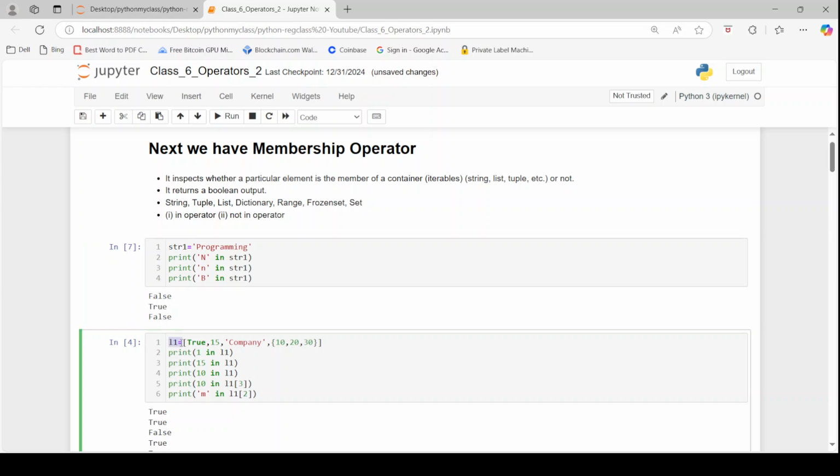Then let us look into this particular cell. Here you have the L1 variable. Inside you have a list, and inside the list you have these heterogeneous elements. For example, first you have this Boolean value true, then this integer 15, then this string value company, then here you have this set. Inside the set you have these three elements: 10, 20, 30.